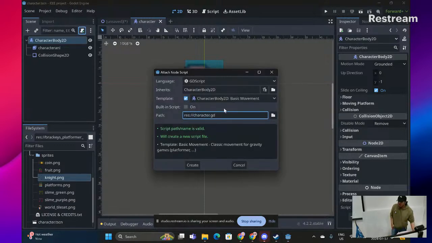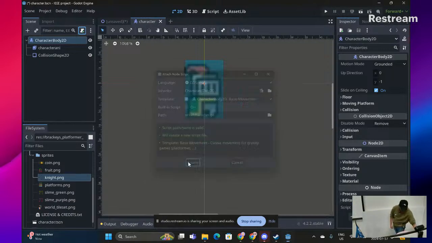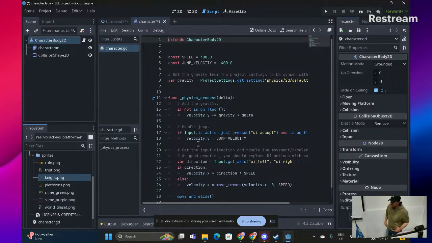This is where Godot is really handy. In Godot 3, they didn't have it that you could go off a character-based template, but they give you a character template just to work off as a basic movement for a platformer. So if I just click create, it should create a very nice and normal script for us. Jump, moving left, right. So let's try that out real quick.